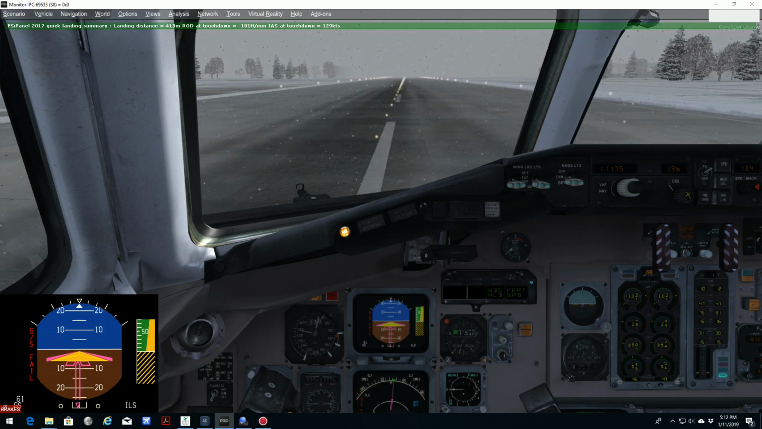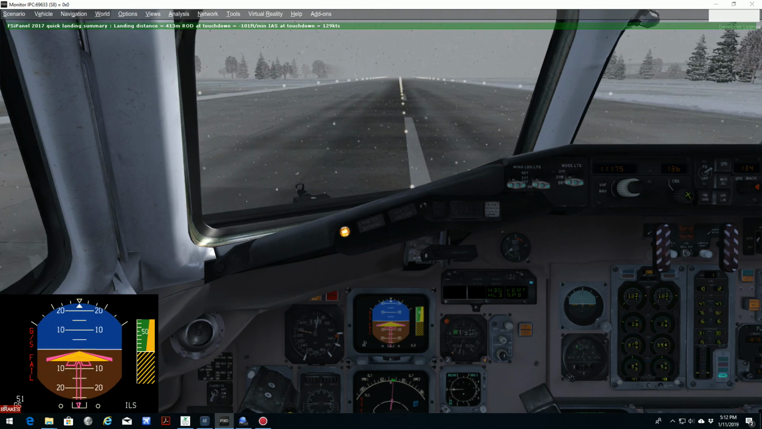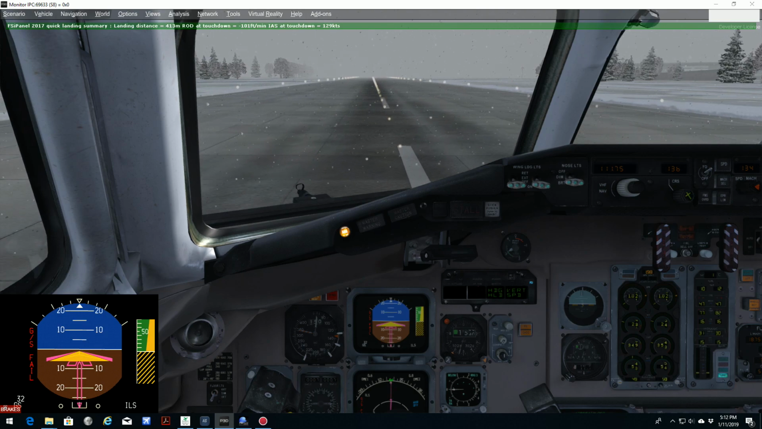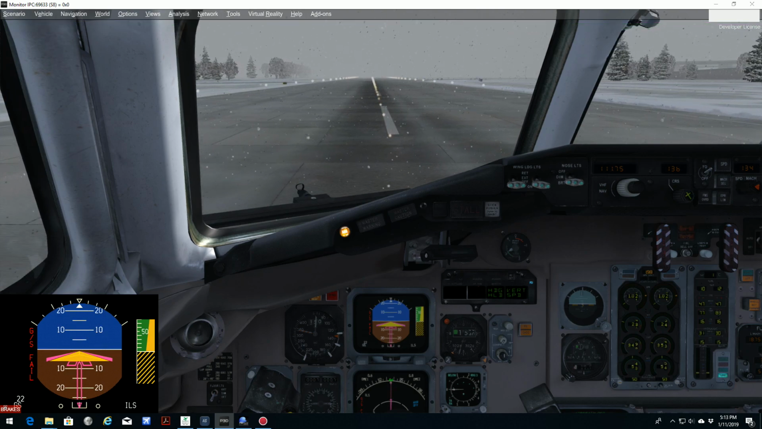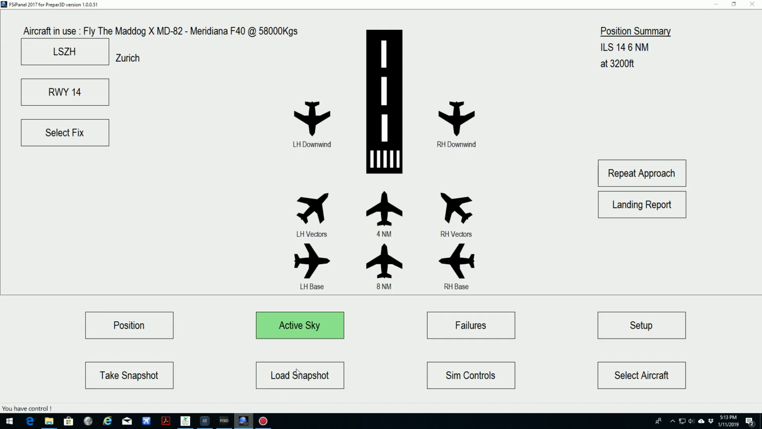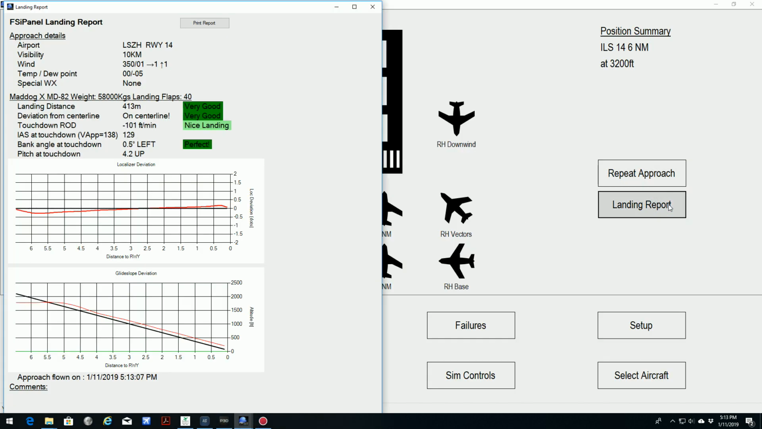By the way, here you can see I forgot to press 2 times the autopilot disconnect button, so we had the flashing light. My mistake. Okay, it's snowing. Good. I will stop here, put pause, and have a look now in FSiPanel what it says here on the landing report.